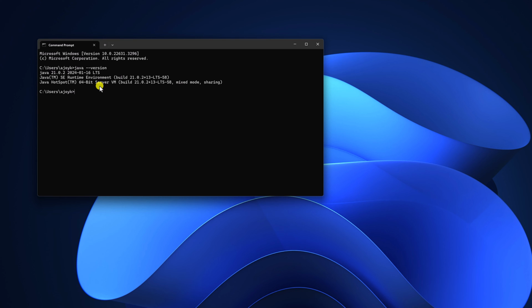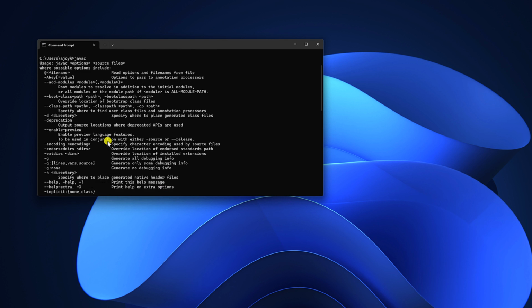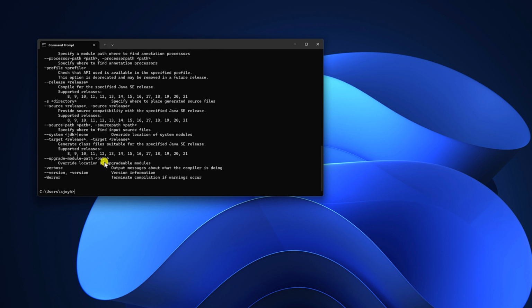Now to check whether Java JDK is configured on our system or not, we need to run a command called javac. javac is a compiler that compiles Java code on your Windows computer. Simply hit enter, and if you find a bunch of statements, that means Java JDK is successfully set up on your Windows computer. Now you can run Java applications without any error. Also, you can do Java programming on your Windows computer using an IDE.